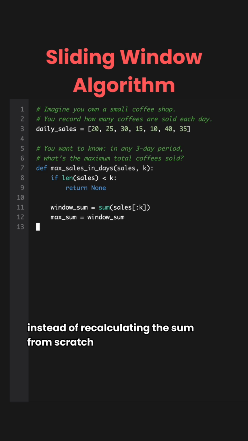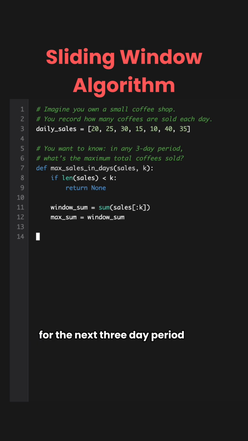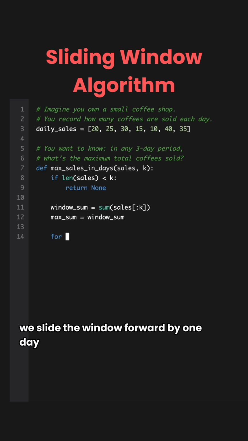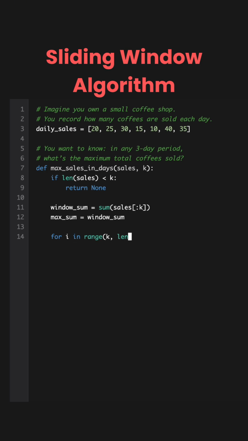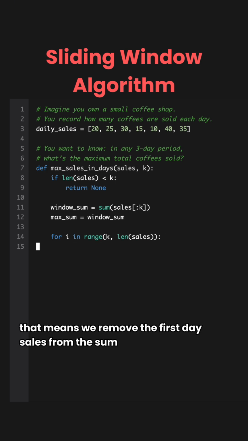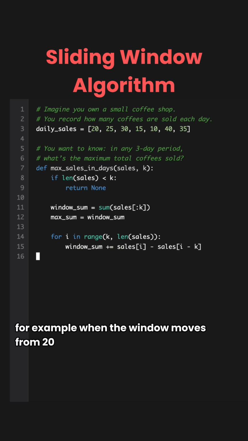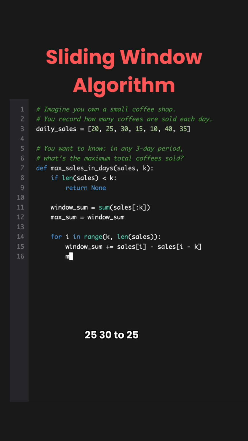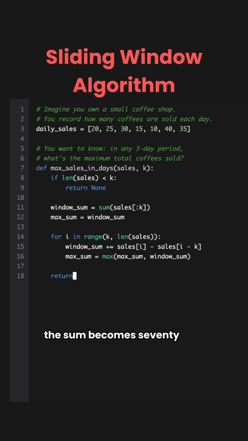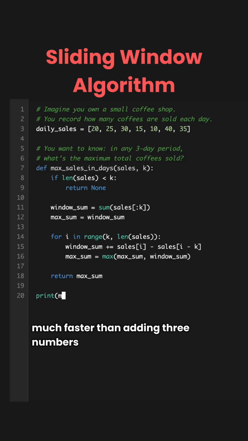Instead of recalculating the sum from scratch for the next 3-day period, we slide the window forward by 1 day. That means we remove the first day's sales from the sum, and we add the next day's sales to it. For example, when the window moves from 20, 25, 30 to 25, 30, 15, we subtract 20 and add 15. The sum becomes 70, much faster than adding 3 numbers again.